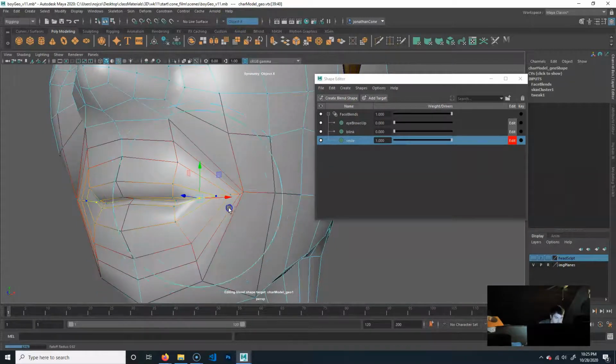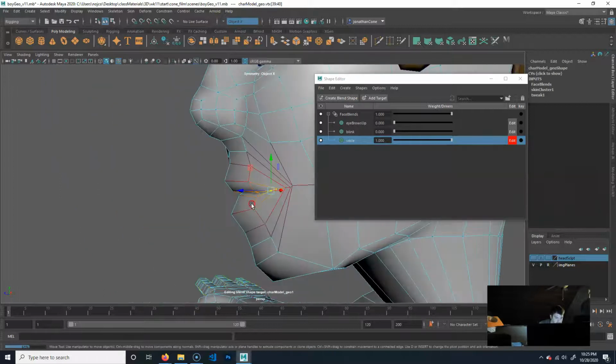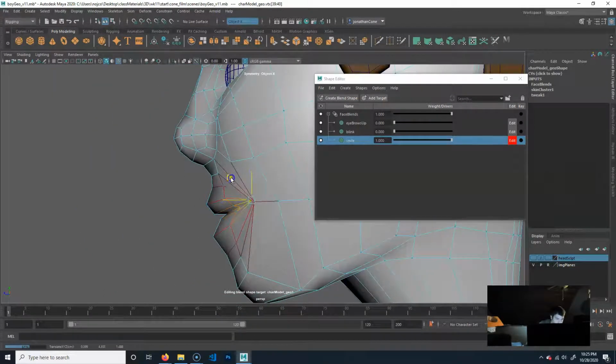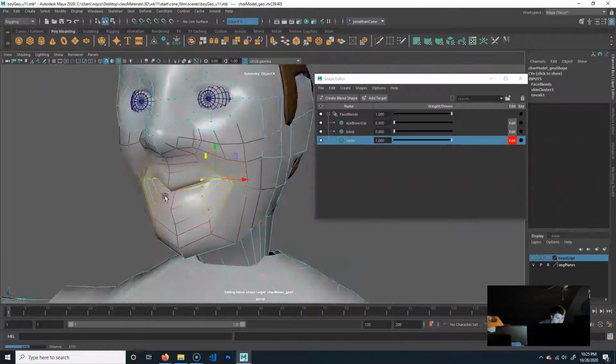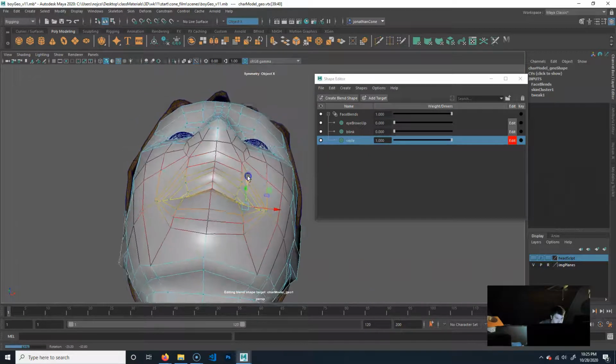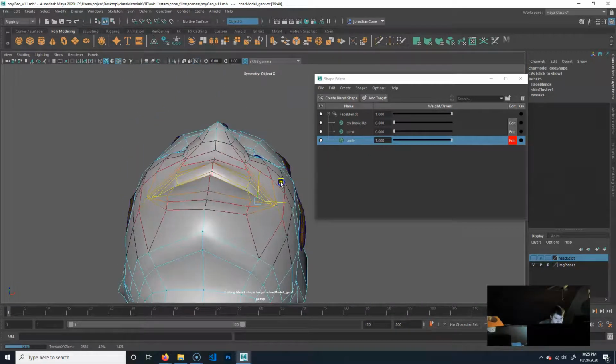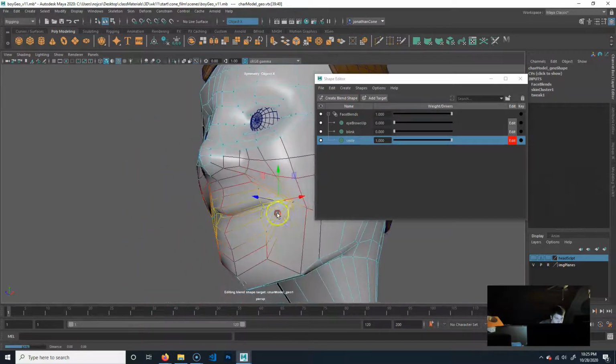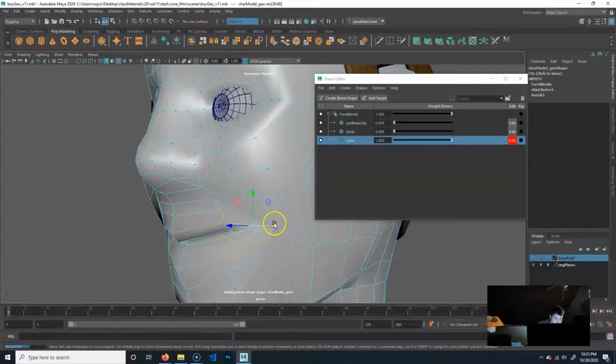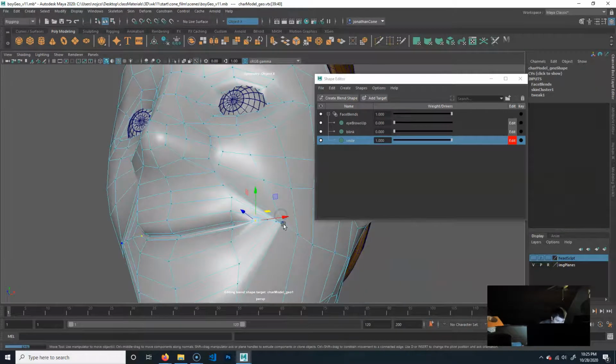And B, click and drag for soft select. And I'm going to take the corner of the mouth, and let's do a little bit more soft select than that, because I didn't seem to do enough. And we're going to kind of push it up. Let's go a little bit wider too. Okay, and let's turn B for soft select back off.